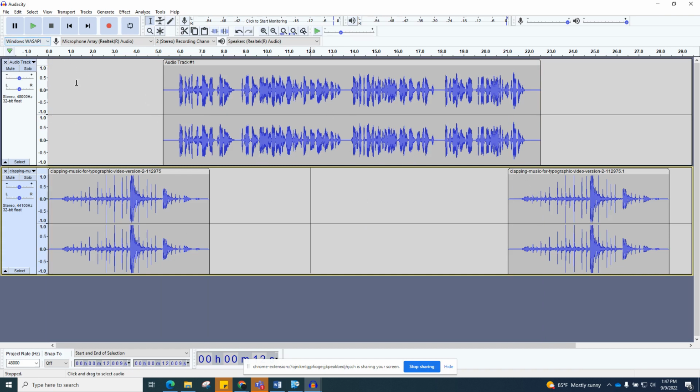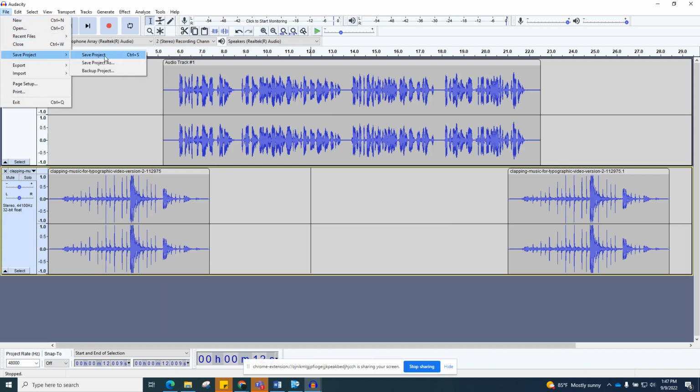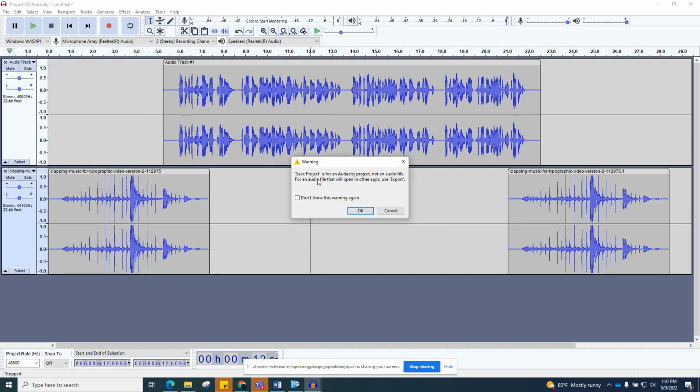Now, once you have your podcast recorded and you've done your production work, you can go up here to File and Save Project. Click that. Save Project is for an Audacity project, not an audio file. For an audio file, you'll have to use export. So what that's telling us is when we save this, we're saving a raw file that can be edited. And that's what we want, at least at first.